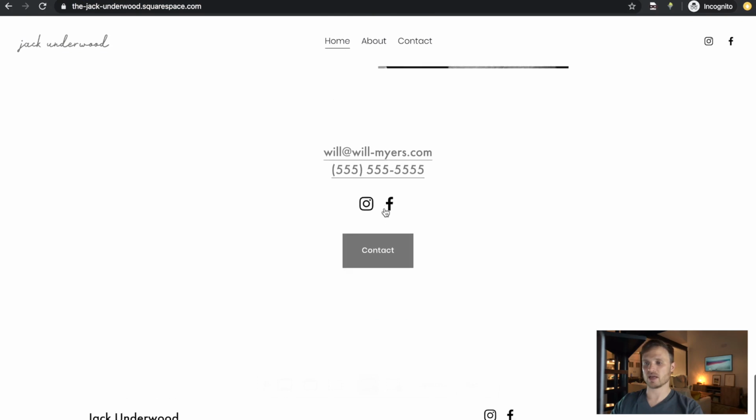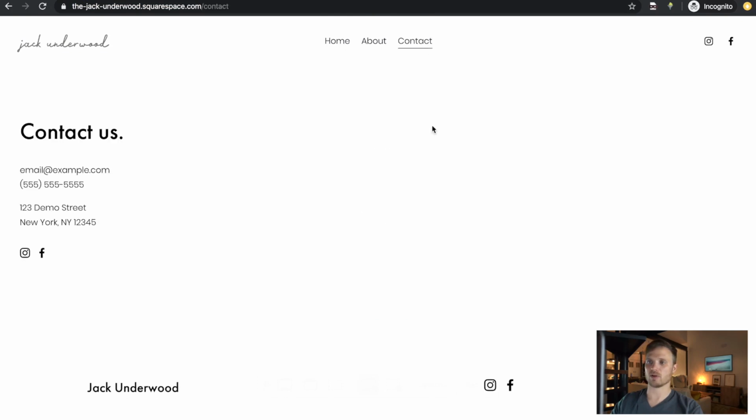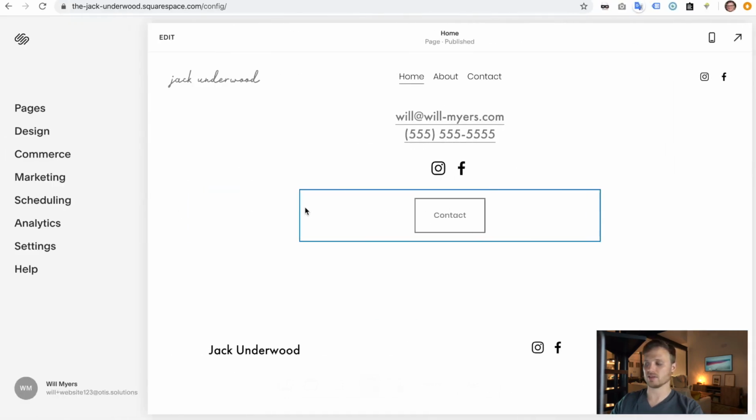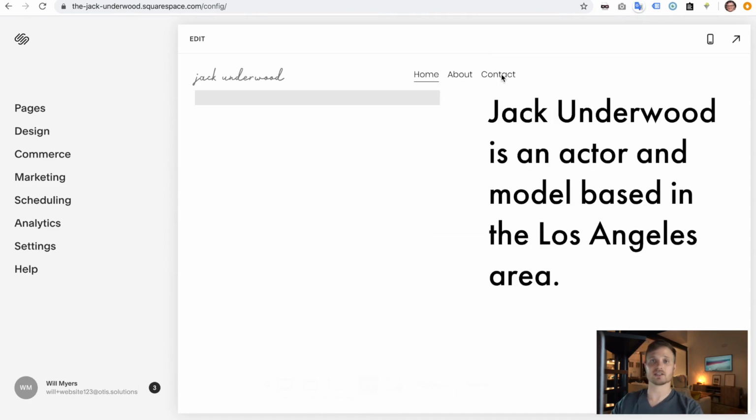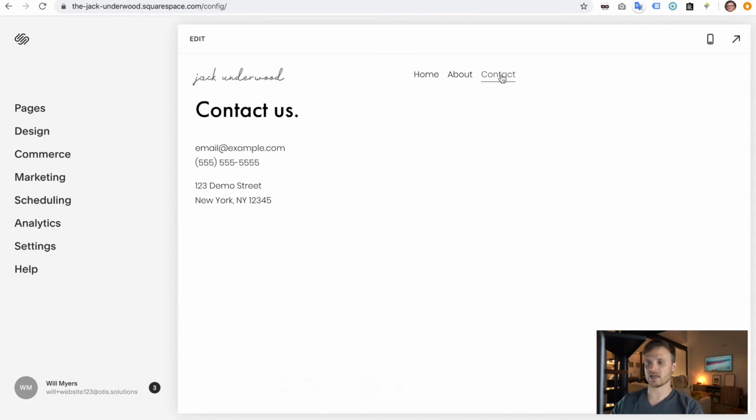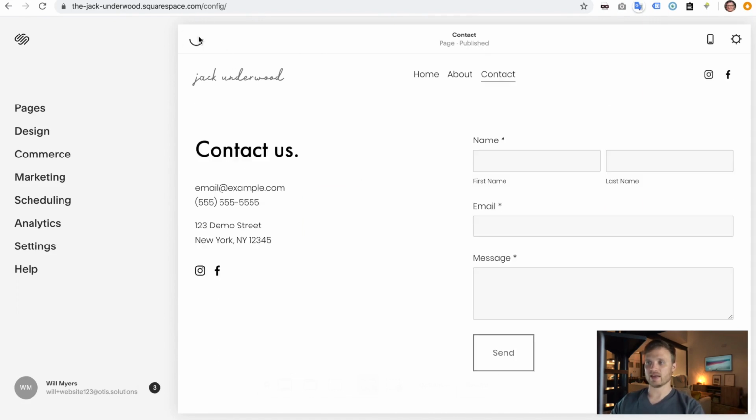When I hit save, it's going to update on my live site. And now there's my contact button. Now I can hit that. It'll pull me over to the contact page. Fantastic. Now let's go over to the contact page and get that form going. So I'm going to hit contact and then hit edit.